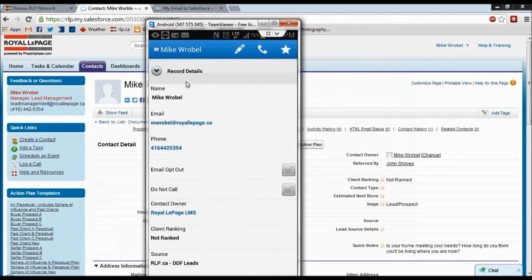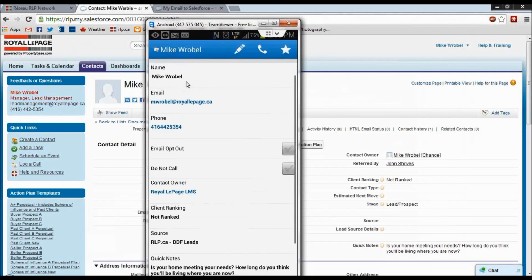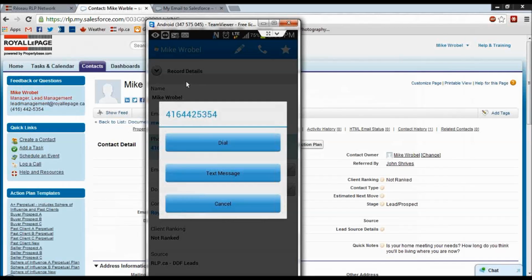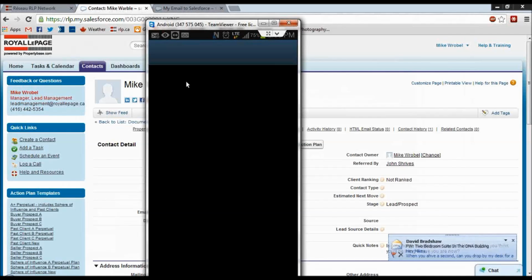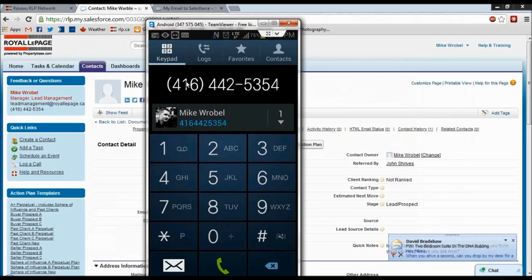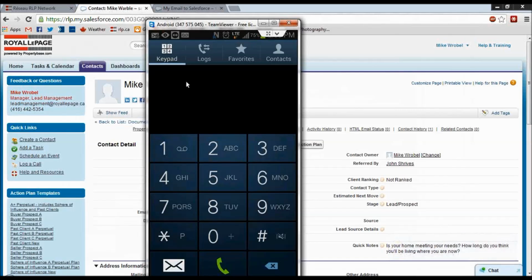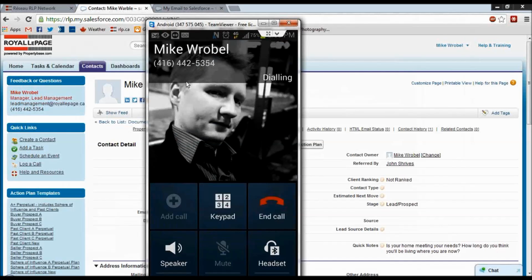I'm going to bring up the contact. And notice that phone is there. So let's click on phone. I can dial. I can send a text message right from here. Let's give Mike a call. I'm going to pull it up just to show you a little bit of how this works. And so let's give it, that's a nice picture of me if you've been wondering. So I'm going to stop that call.